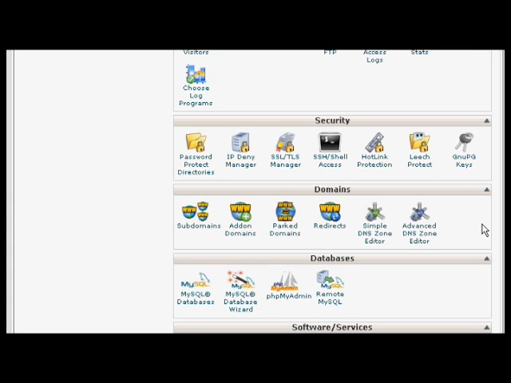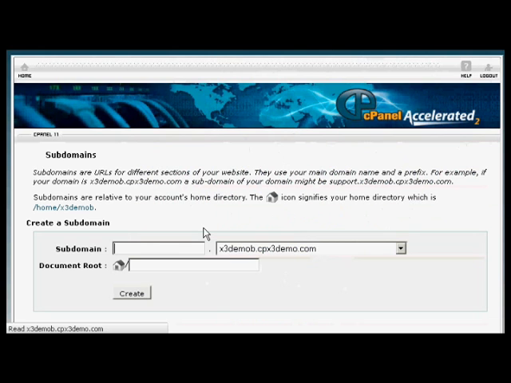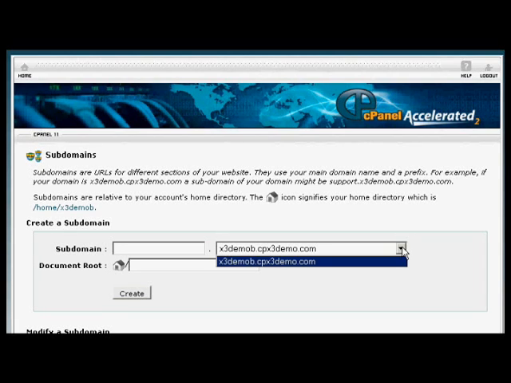I'm going to use CPanel for this demonstration, although if you have another type of control panel, the procedure is very similar. Okay, I'm going to install a subdomain first, so come over here to where it says subdomains and click on the icon. And you'll see here there's the box where you can input your subdomain, and if you have more than one domain on your hosting account, you can choose from the drop down menu. In this particular case there's only one, so we're going to leave it at that.